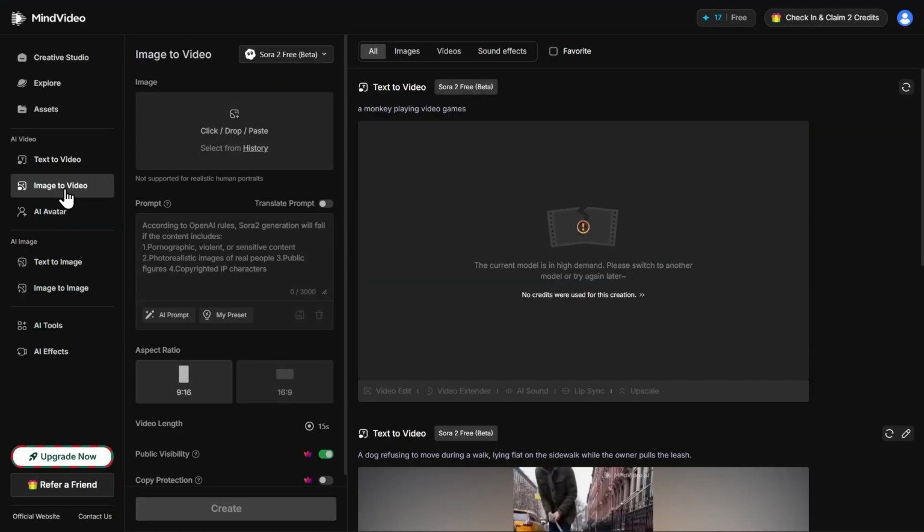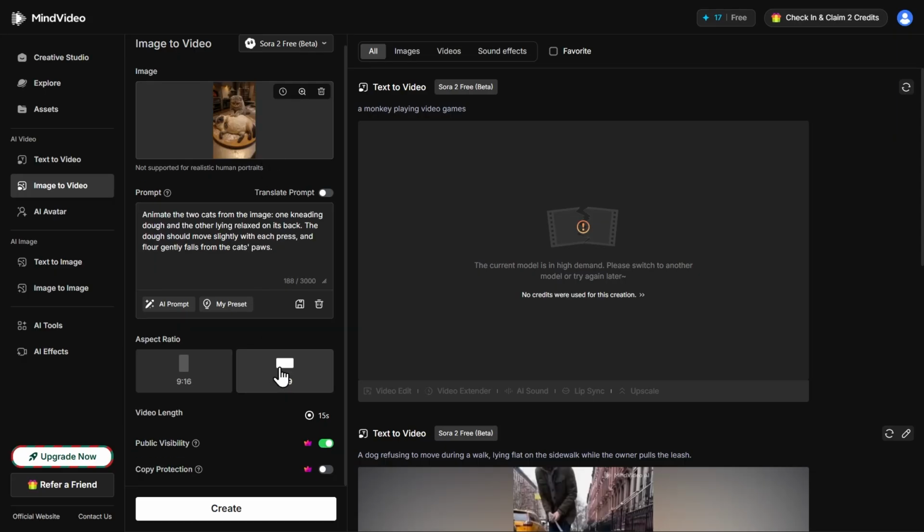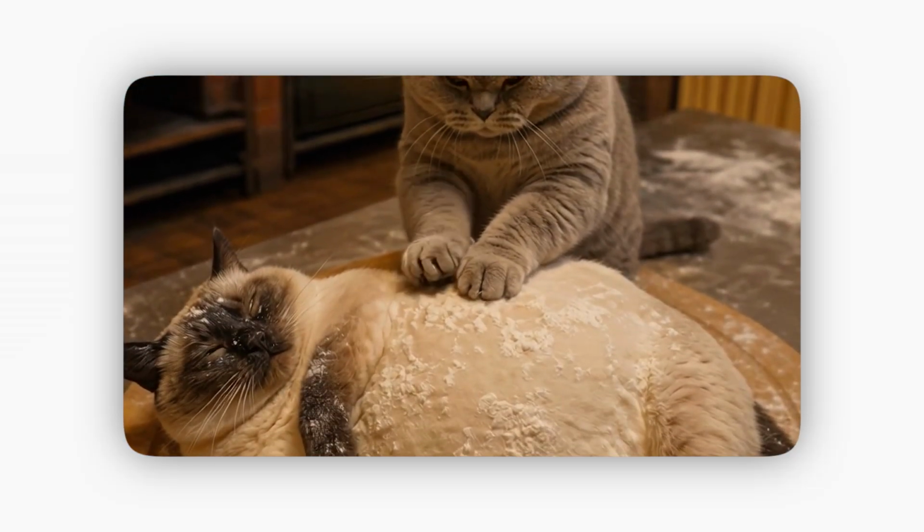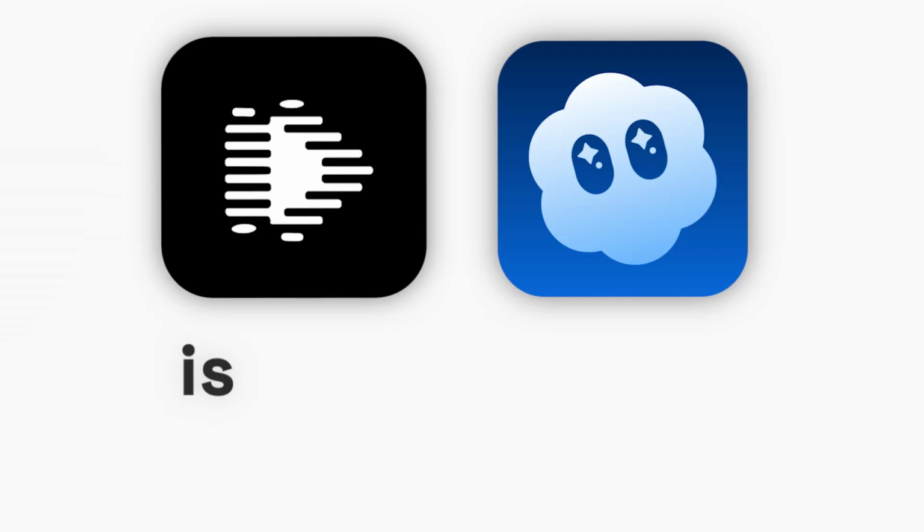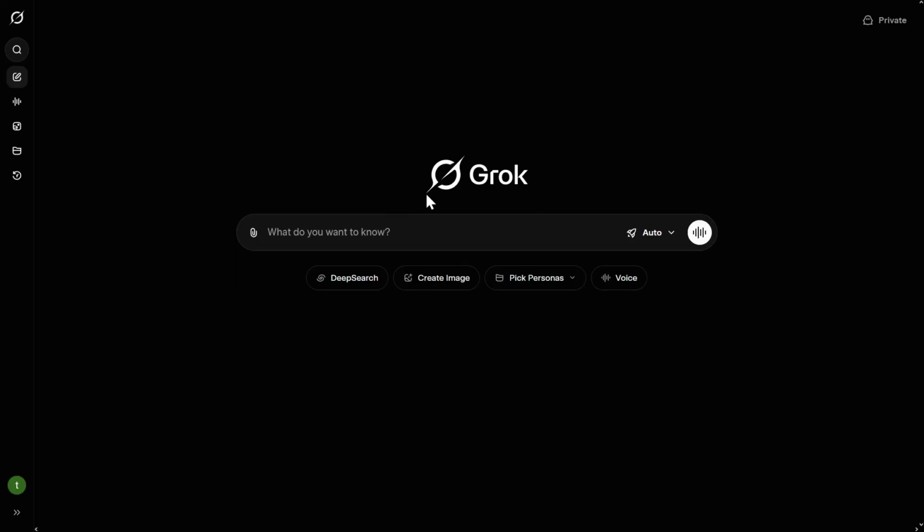Sora also supports image-to-video generation, and it does a really good job. Just go to image-to-video and upload your image here, add a detailed prompt of what you want your video to look like, and generate it. Perfect as you can see. So if you're looking to create quick, high-quality AI videos, Mind Video AI with Sora 2 is the way to go.